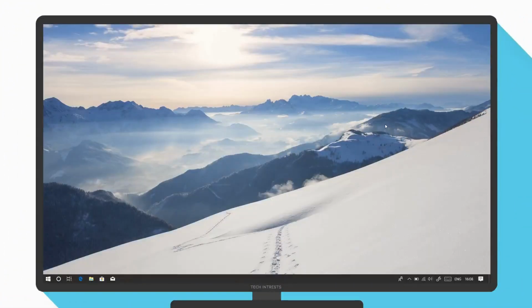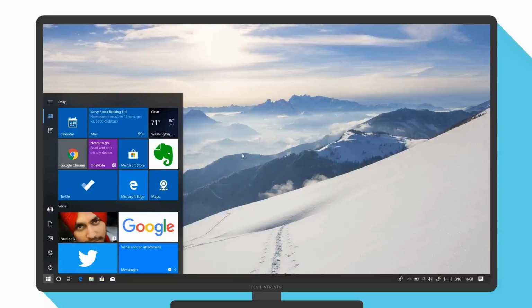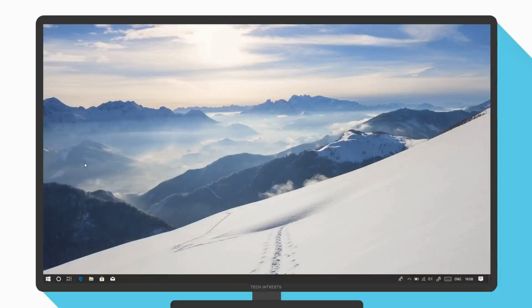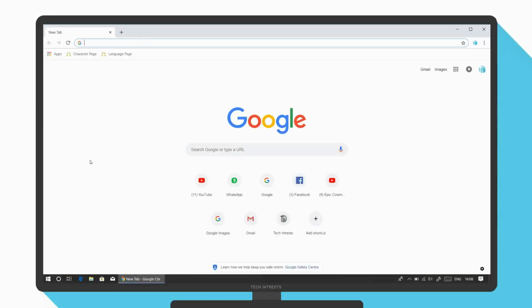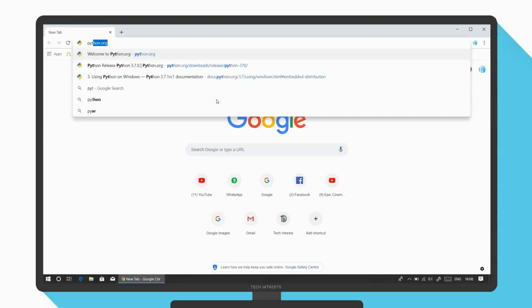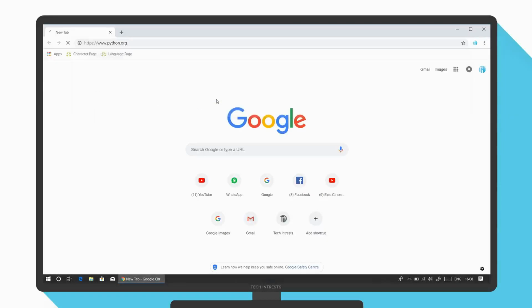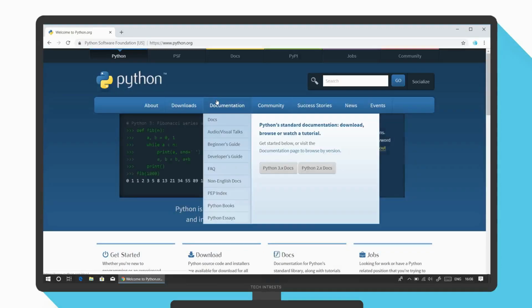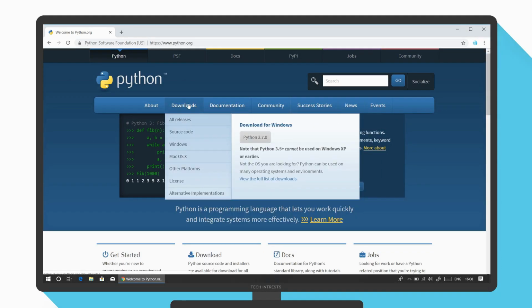So we need to install it. Go to the start, open any Internet Explorer. I'm using Google Chrome. Type python.org. Press enter. Here is the website of Python, and search for the downloads. Here is the download. Click on any operating system you're using. I'm using Windows, so Windows.